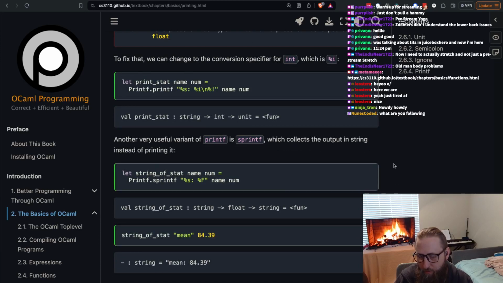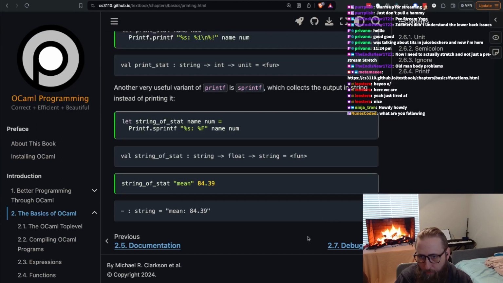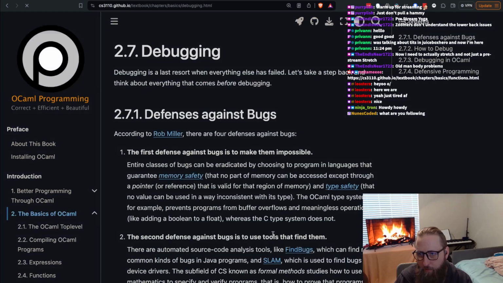And then sprintf, which collects it to a string. So that's like format in Rust. And there you go, printing. Exciting.